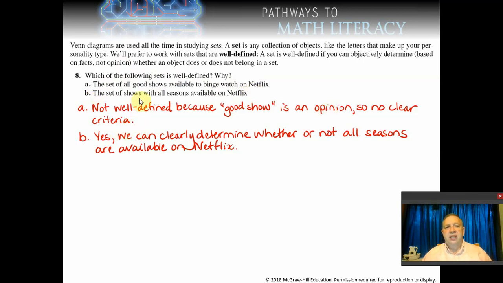So what about B, the set of shows with all seasons available on Netflix? I would consider that well defined, because we can go up to Netflix and find shows that have all seasons available. So if it only has one season and they recorded two, that wouldn't be in our set. It has to be all the shows and all the seasons. So we could build up a set and then list them, and we're going to talk about listing in just a second.